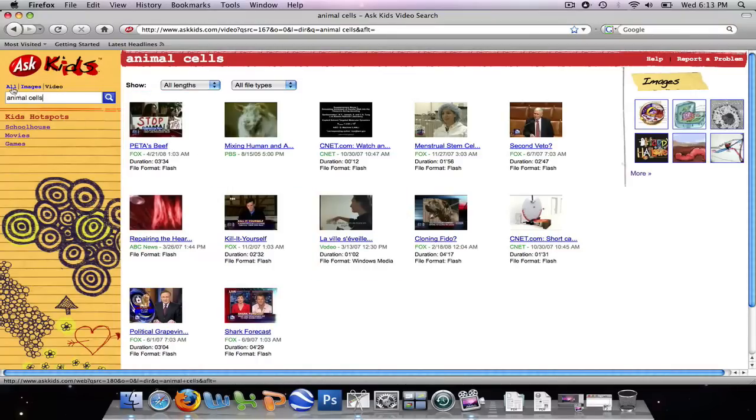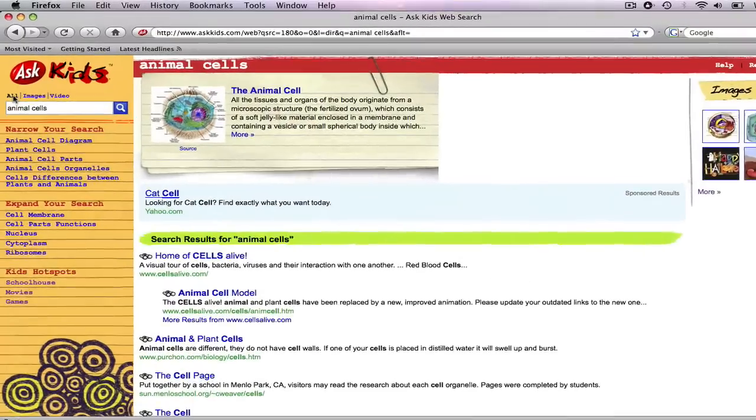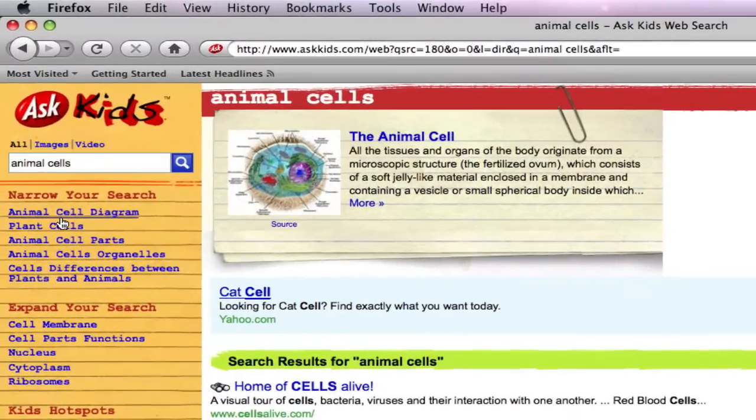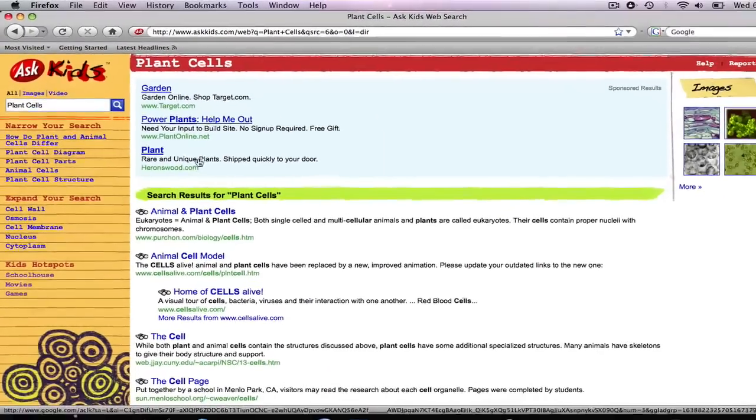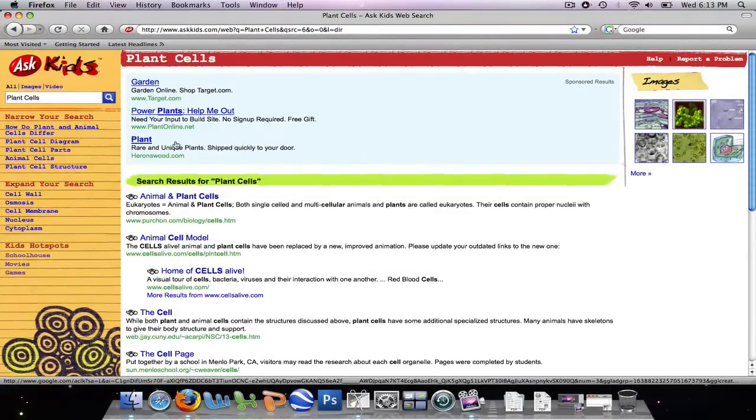Now, another thing that Ask Kids has to offer is that you can really narrow down your search or expand it. And it has suggestions over here on maybe different things that they're looking at. So if they're looking for maybe how plant cells and animal cells are different or similar, then they can click on plant cells and they'll have all of that right there. And then also different parts of the cells.